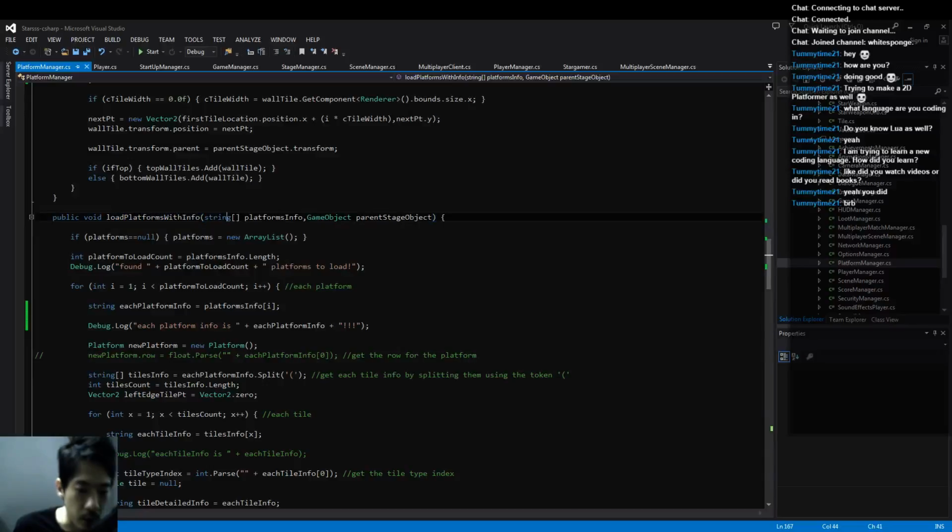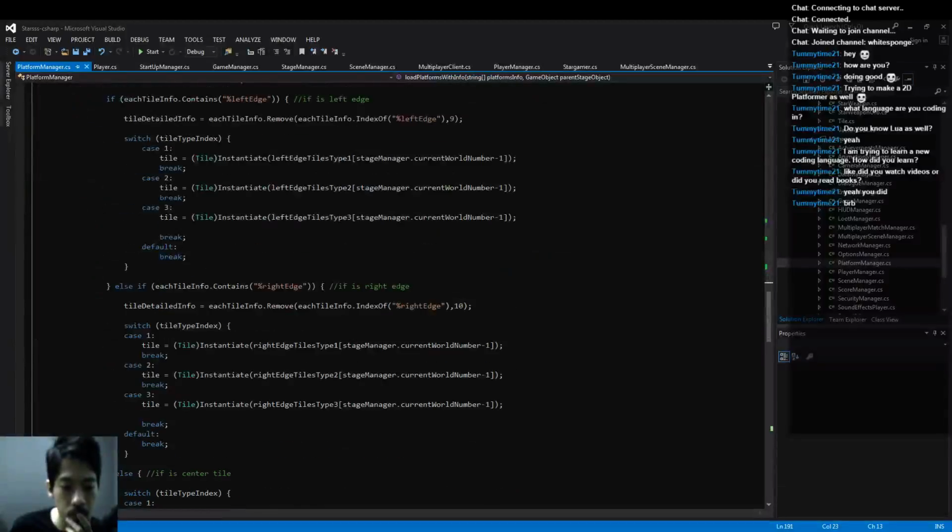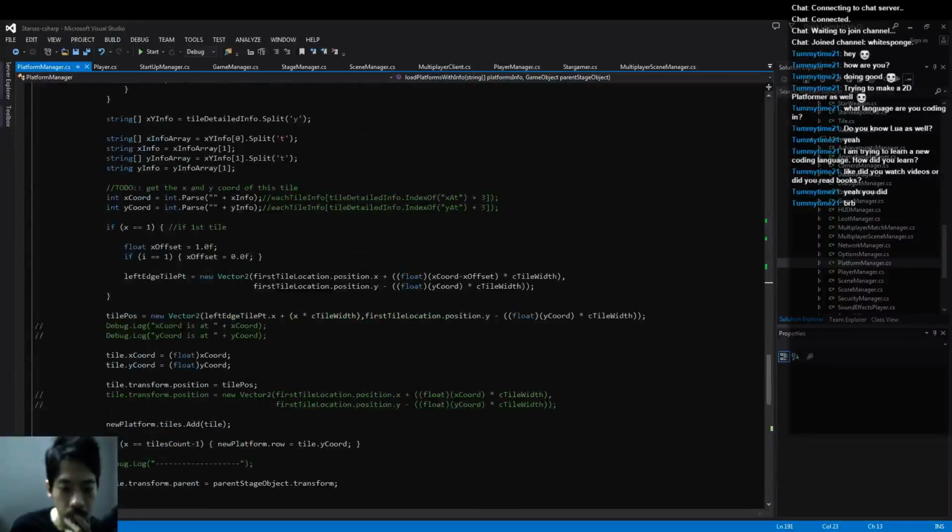Okay, over here. So this X offset is what is used to make sure that the stage looks the same for the first and the second and third and fourth player.